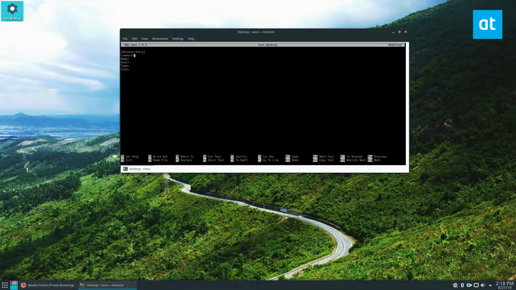So first we can do comment, and we can do this is my program. For name, we can type in test app. Exec, we can have it launch whatever we want it to launch. I'm just going to have it launch console or something. So let's just do console. Type application, and then icon.